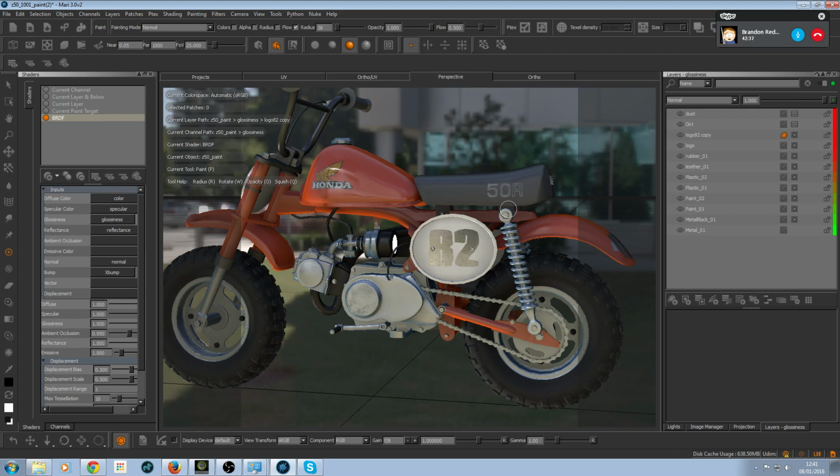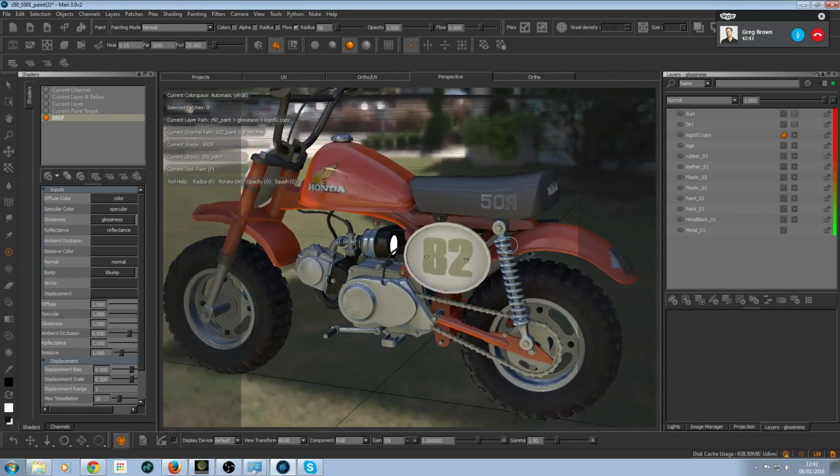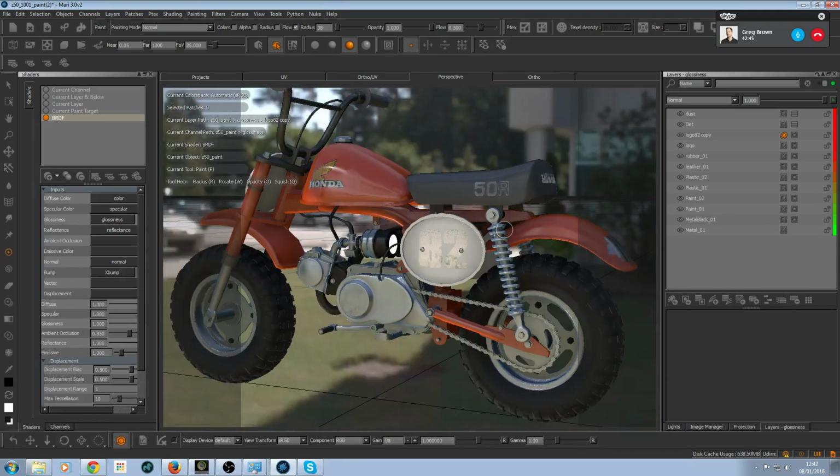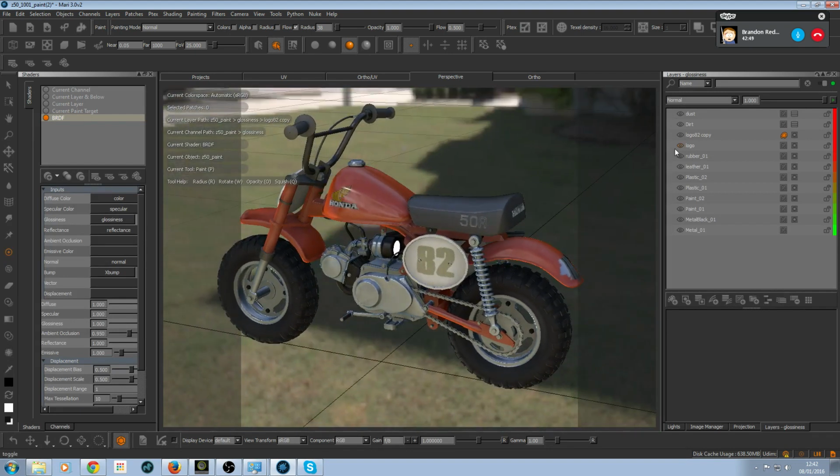And then in terms of sharing, Greg, I will basically show you that next in the dirt layer. Yeah, that'll be good to see. Yeah.